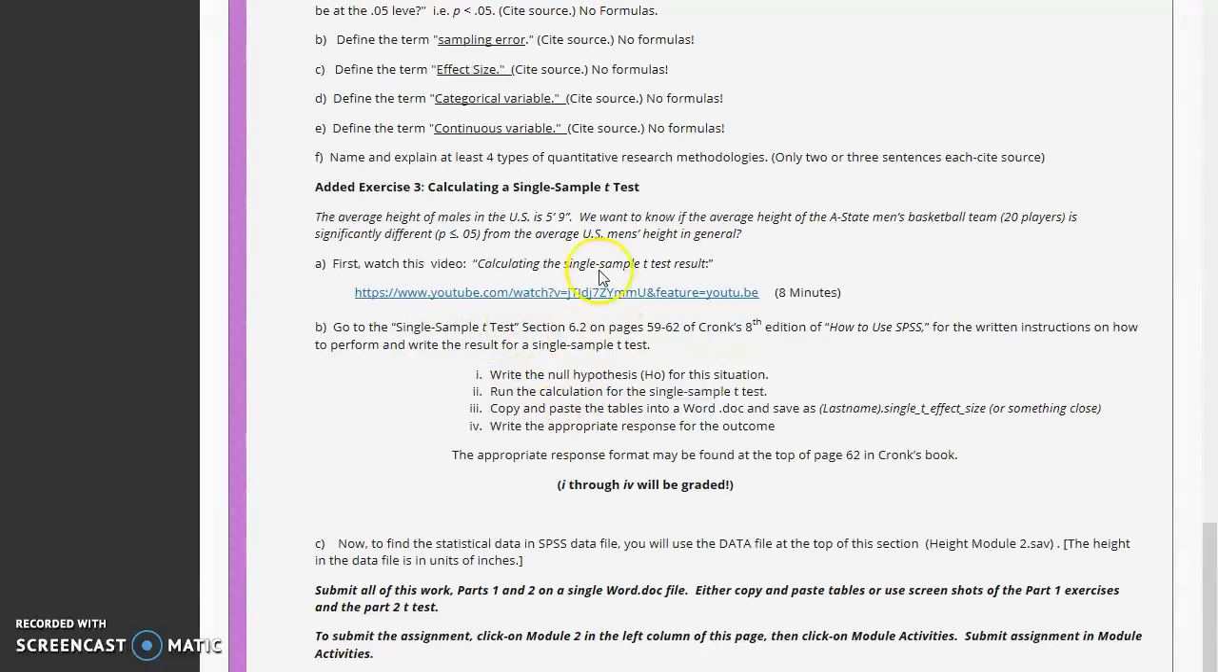Now, what you'll need to do here is you're going to write the null hypothesis for this situation. You're going to run the calculation for the single sample t-test. Then you're going to copy and paste that into a Word document. And then you're going to write the appropriate response for the outcome. You can look on page 62 of Cronk's book, and it will show you how to write up. I call it a write-up. Your text calls it an abstract, how you write up the results of a single sample t-test.